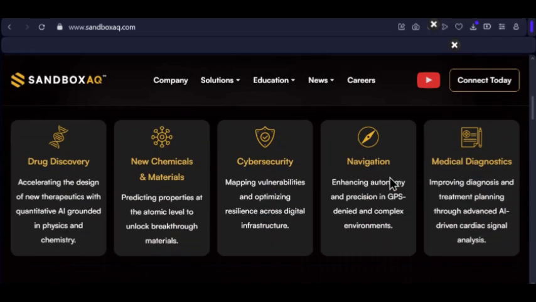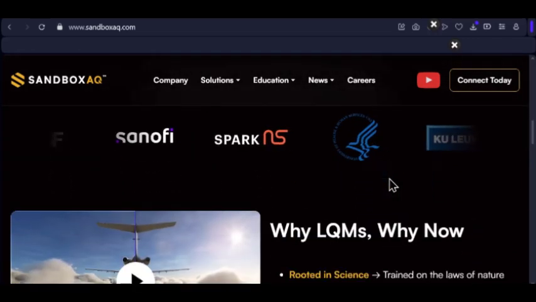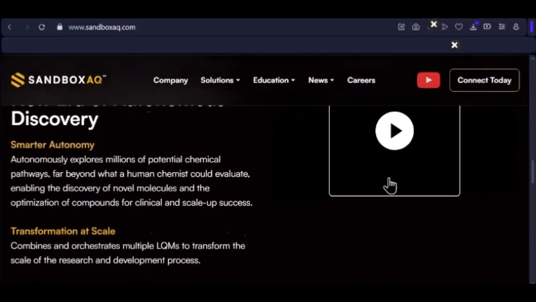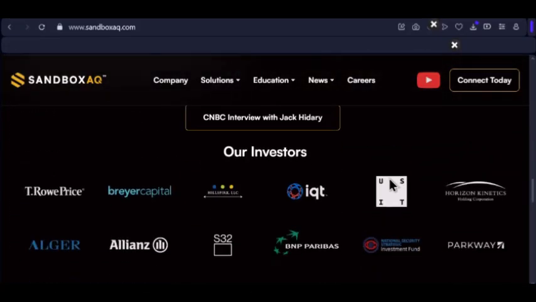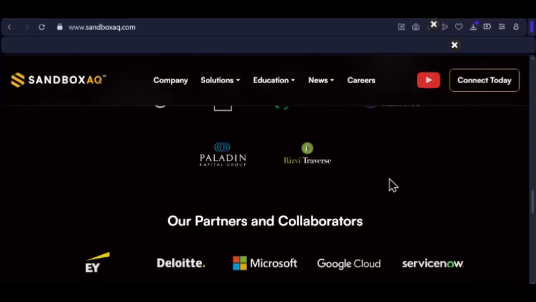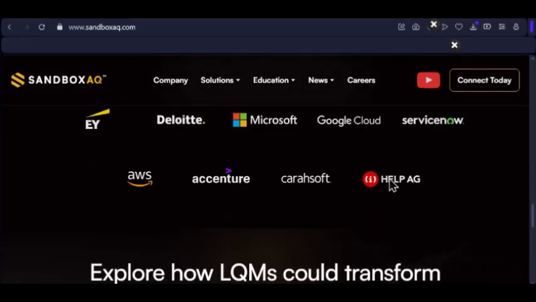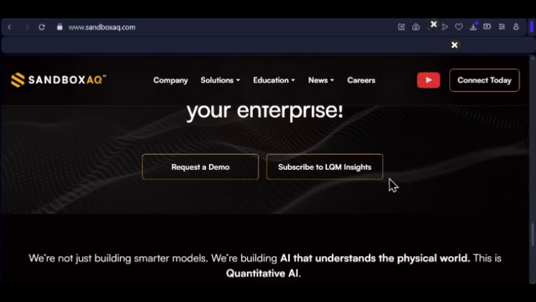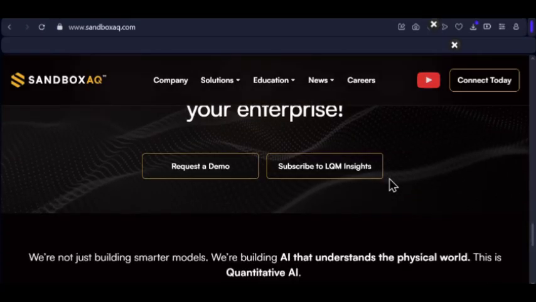Now, when it comes to the pros, it helps to address pressing challenges because it tackles significant issues in areas like post-quantum cybersecurity, drug discovery, material science, and navigation, offering solutions to problems currently difficult or impossible for classical computers alone. And when it comes to the second pro, it has a quantum-inspired and AI-driven approach.